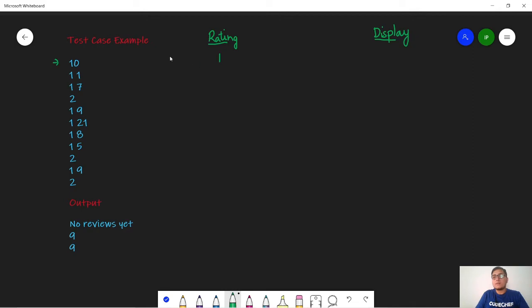Now we will calculate 1/3, which is 1 by 3, total number upon 3, which is equal to 0. So we won't display anything. We will now add 7 and calculate 1/3rd. So this is 2 by 3 equals 0. So we do not display anything. Now the query is 2, which means that we need to output the minimum that is displayed. But since we are not displaying anything, we will output "No reviews yet".